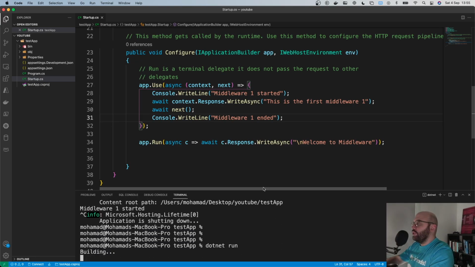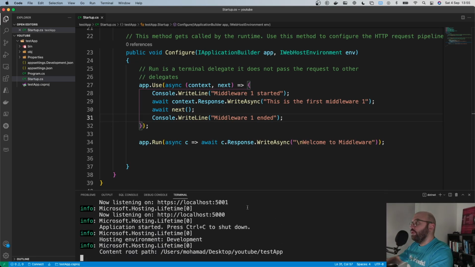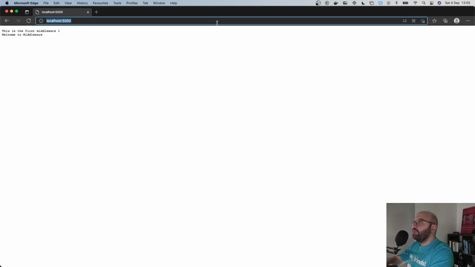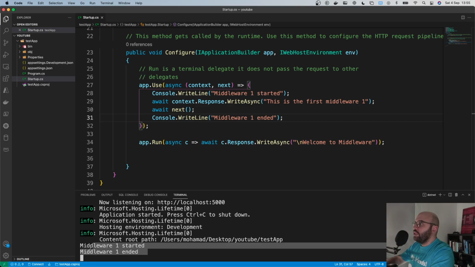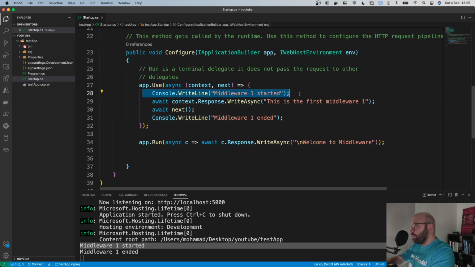So let's save this. We have already got the first message. Let's stop this application, run it again, go back to the web browser and refresh it, and we can see this is the first middleware, welcome to the middleware. This is what we're expecting. But now let us see in the console. Inside the terminal, we can see that we have middleware one started shown, and then middleware one ended.